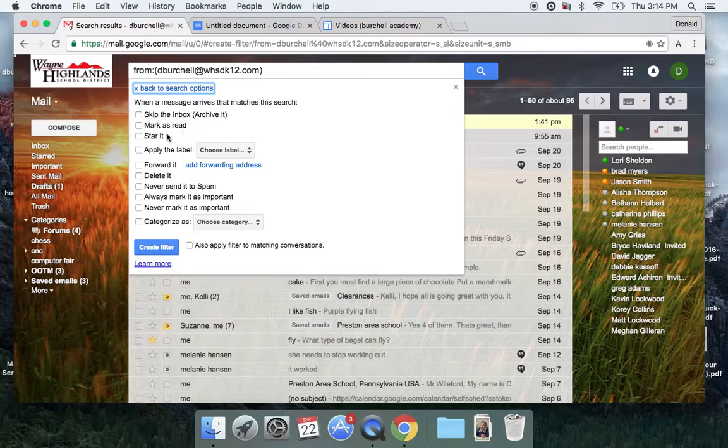I can mark it as read. I can make the star highlight. I can apply a particular label or forward it to someone like Bob. I can delete the message, which is usually what you're doing when you create a filter. You're making it so that an advertisement from a business or something like that will just get deleted.